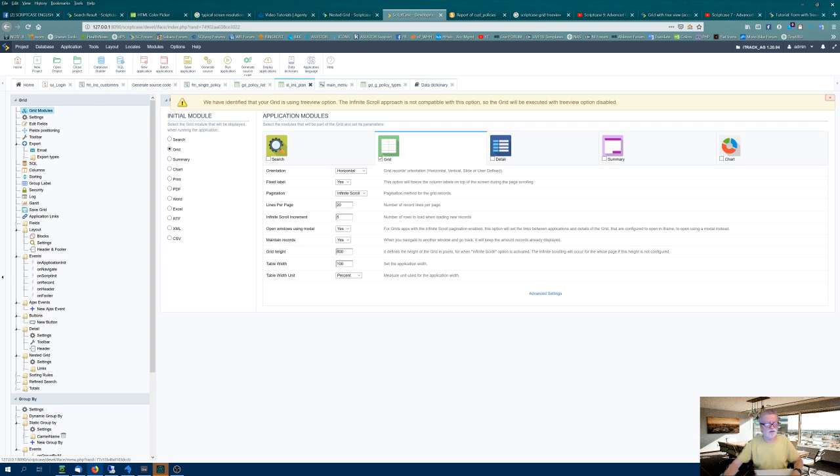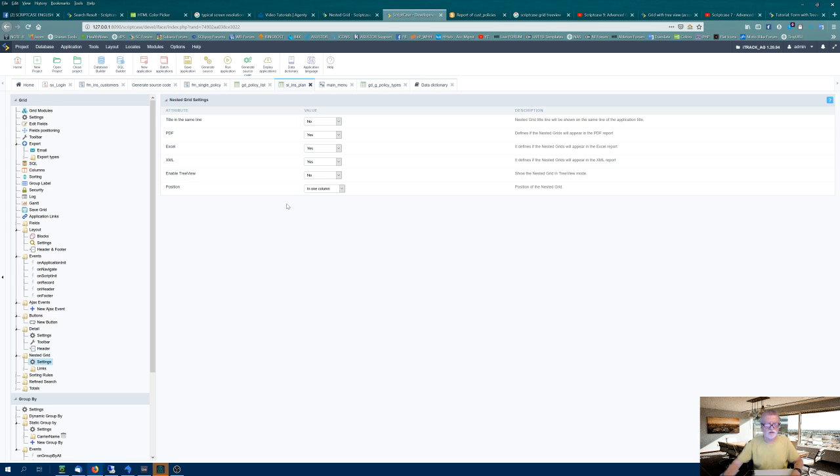And when I go to the settings here, it shows me this message on the top, and I don't understand why, because I wanted to select the infinite scroll here, and when that infinite scroll was selected, this message popped up on the screen. When I go here to the nested grid settings, it's obviously the tree view is disabled, and I don't have any nested grid, any links here, so I really don't understand why this message is popping up. There's something wrong again here.